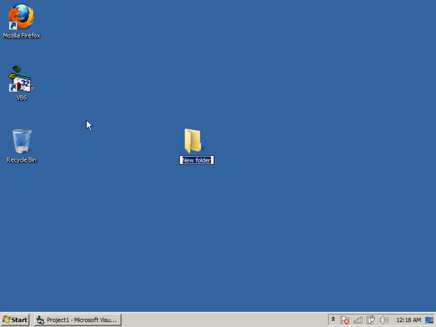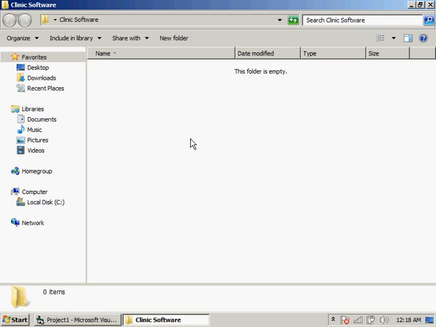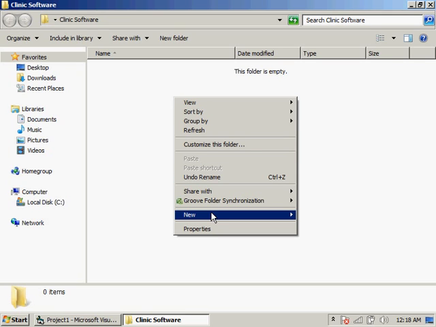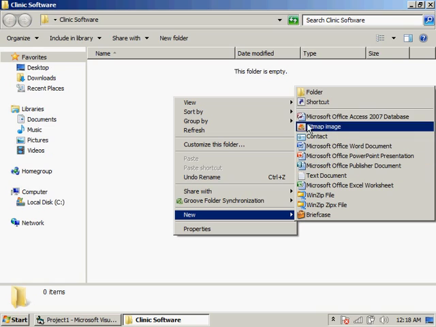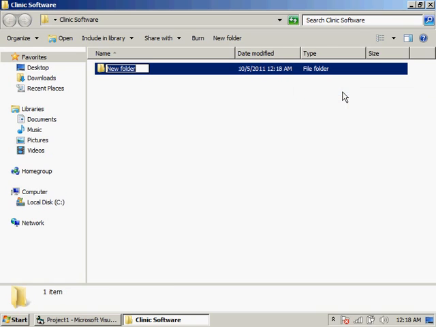It's personal preference, but for our sake, we're gonna call it clinic software. And there you go. So anything that has to do with your project on developing this software application will be saved in here and in subfolders. So what we're gonna do is we're actually gonna open this folder and we're gonna create another folder which will be a subfolder. So do the same thing, new, and then click folder.